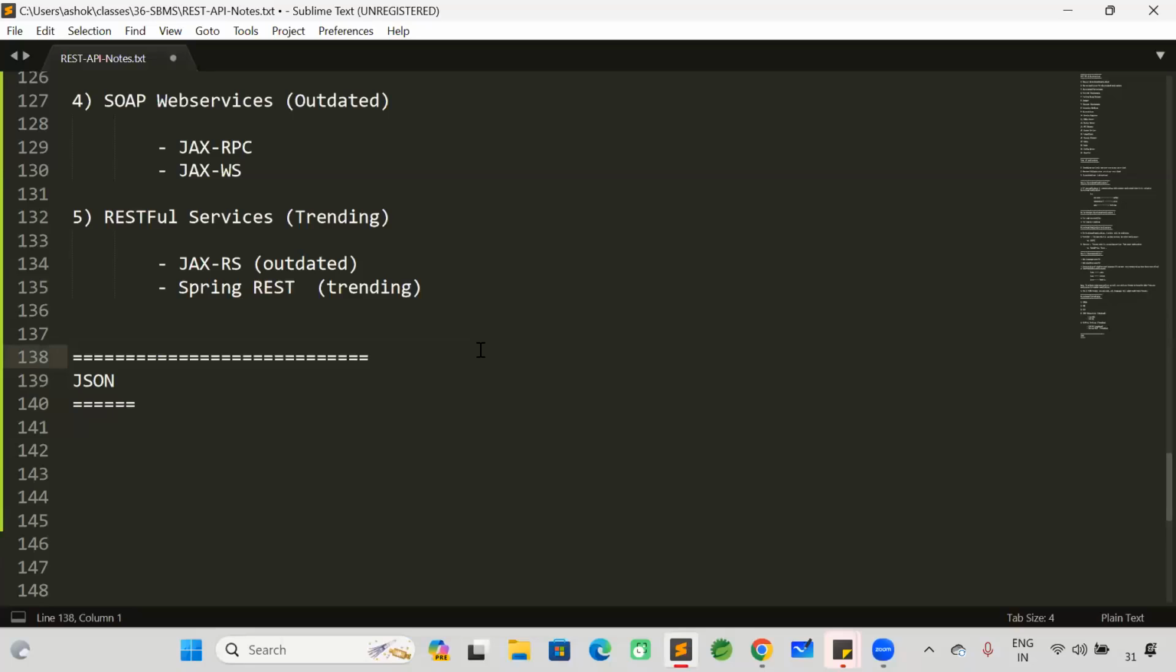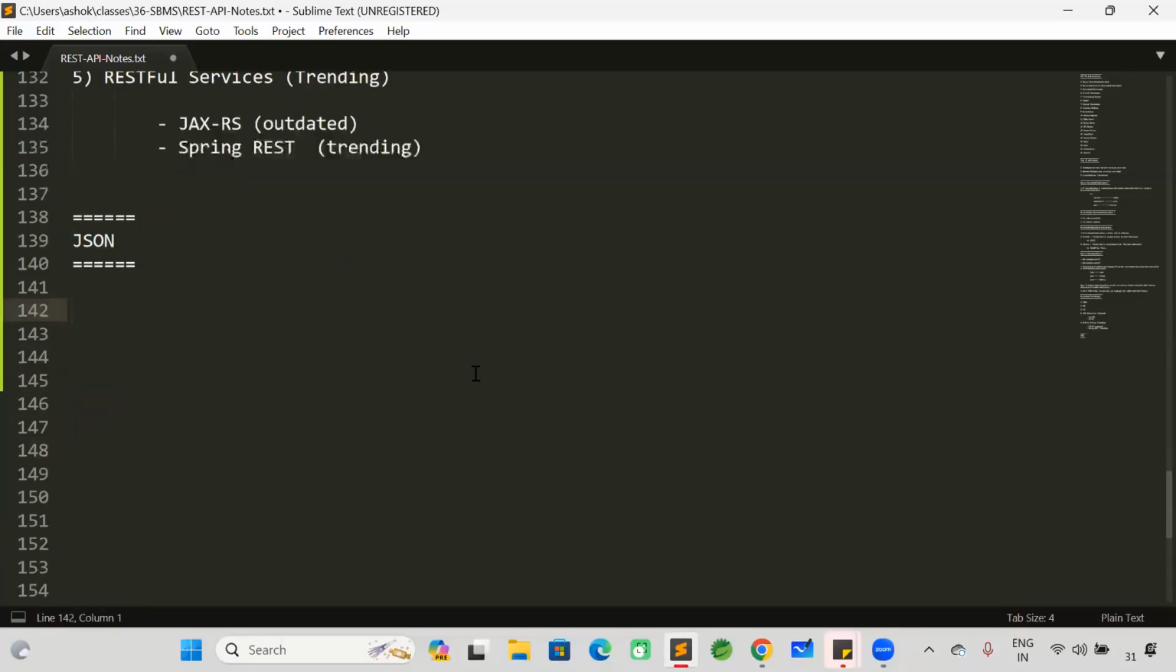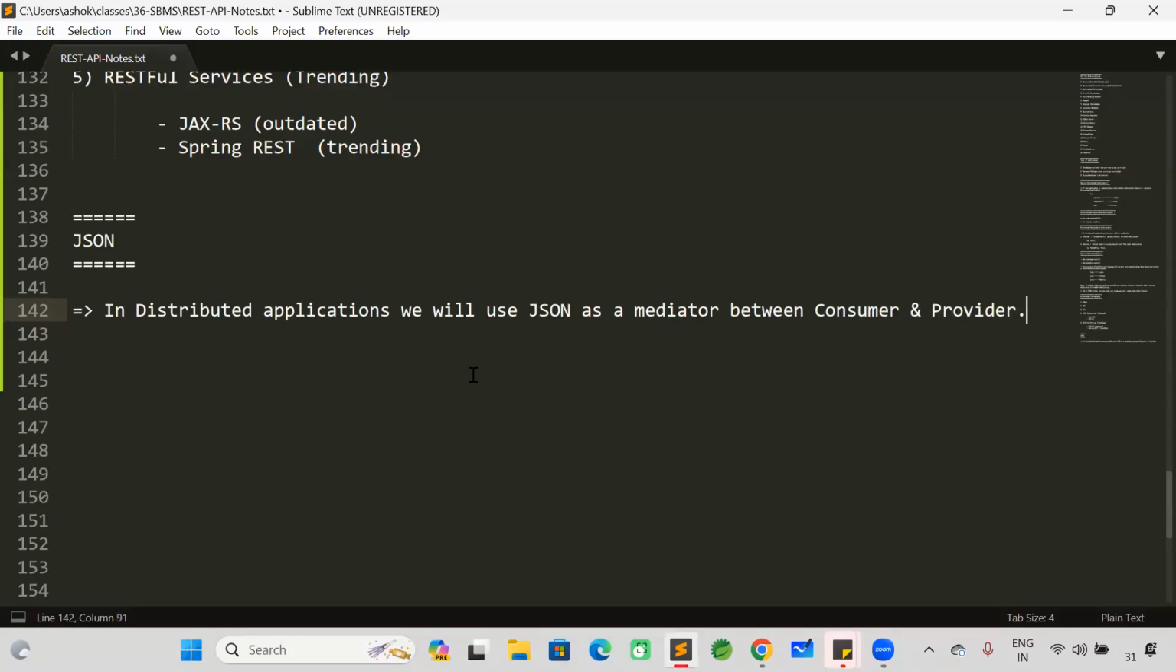Okay, so the consumer will send JSON data to the provider. The provider also will send JSON data to the consumer. In distributed applications, we will use JSON as a mediator between consumer and provider. JSON is interoperable.